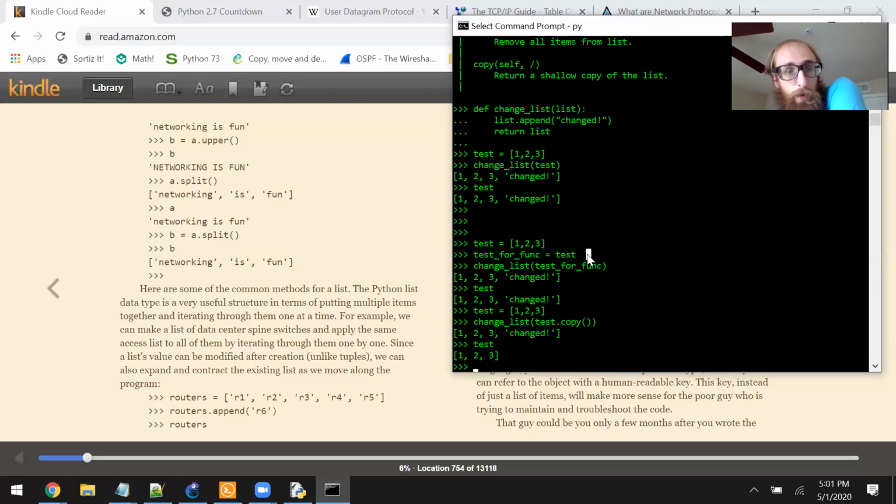All right, here are some of the common methods for a list. The Python list data type is a very useful structure in terms of putting multiple items together and iterating through them one at a time. For example, we can make a list of data center spine switches and apply the same access list to all of them by iterating through them one by one. Since a list value can be modified after creation, unlike tuples, we can also expand and contract the existing list as we move along in the program.